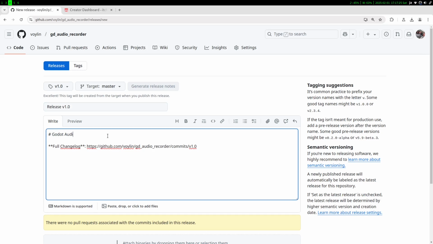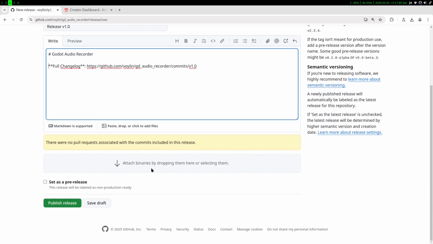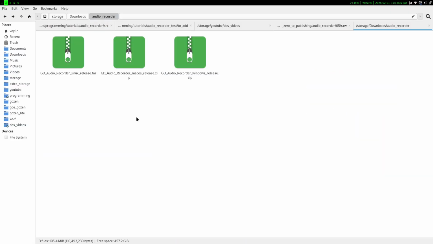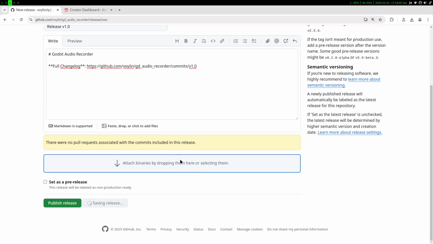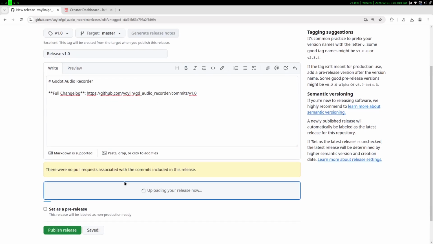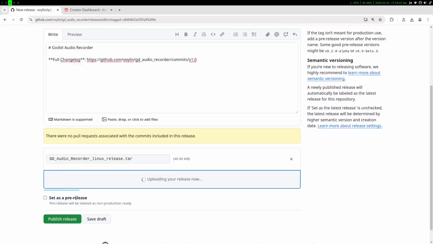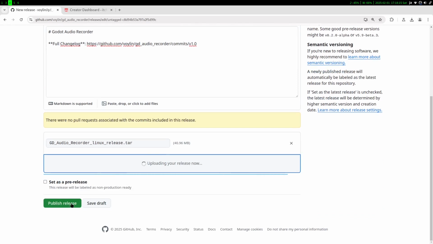So Godot audio recorder. I won't add too many things, and here you can add what the project is about and some extra information, like who contributed. But since I have done all the work myself, I don't really have to do this. The only thing I need to do is add the binaries. So inside of here, we need to attach the binaries. I'll just copy these and drop them in here. That should normally be enough. And as soon as that is done, we can publish the release.